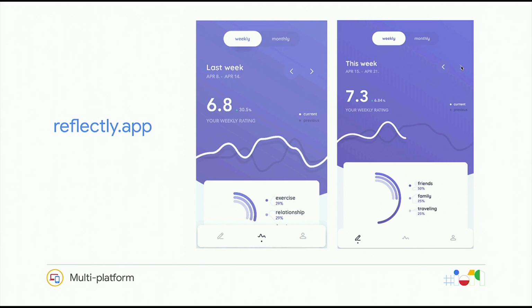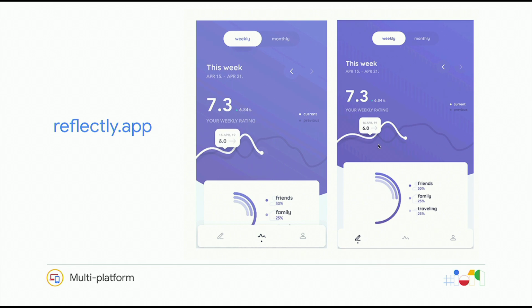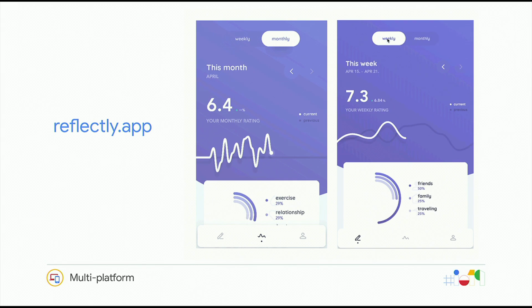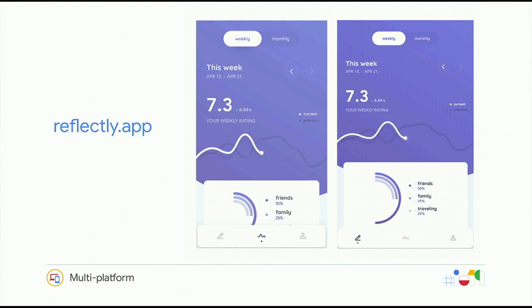We actually have folks from Reflectly here today, and they jumped on this really quickly. The quiz: which one of these is web and which one of these is native? I'll give you a hint. I know the answer. You've seen this talk a few times. You see the mouse maybe moving on the right one.